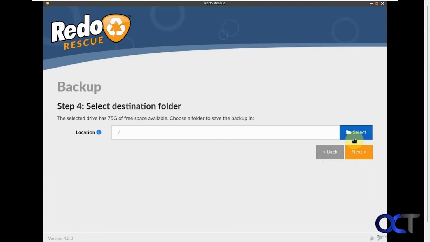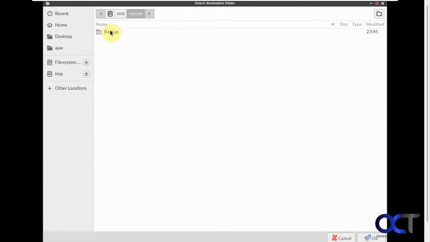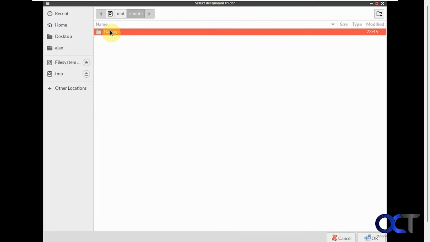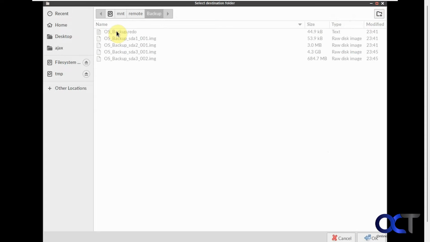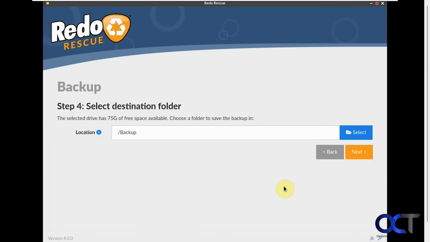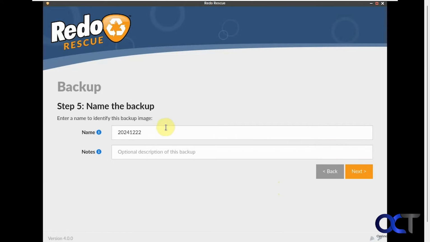So I need to select a folder. So I have this backup folder here. And if you don't have a folder on here, you can make a new one by clicking on this button here. So I'll choose my backup folder. And you can see my other backups right there from before. Click on Next. Give it a name. Call this OS Backup 2. Then you can give it a description if you like.